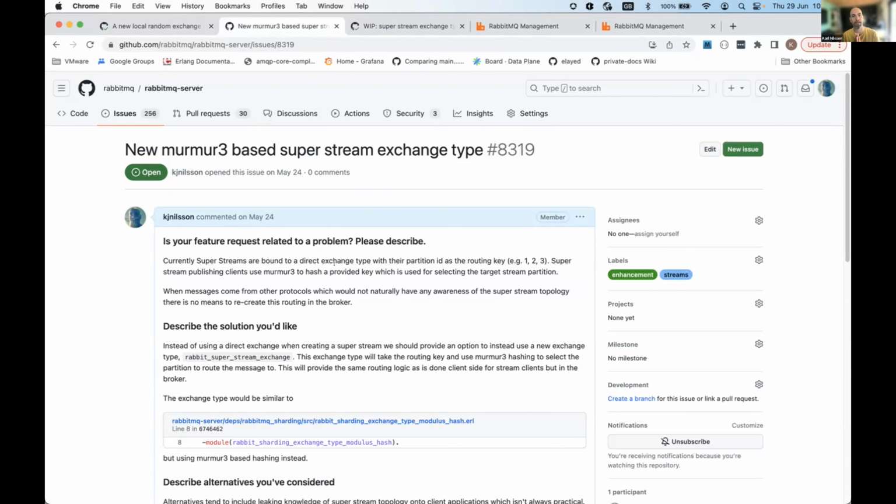Not everyone is familiar with what a superstream really is. A superstream is our solution for a partitioned stream. So a stream that has a name and multiple independent partitions in order to scale out the consumption load on the stream, because streams don't have competing consumers like queues do. So the solution is to partition a single entity. And the way we do that is that the superstream itself is an exchange.